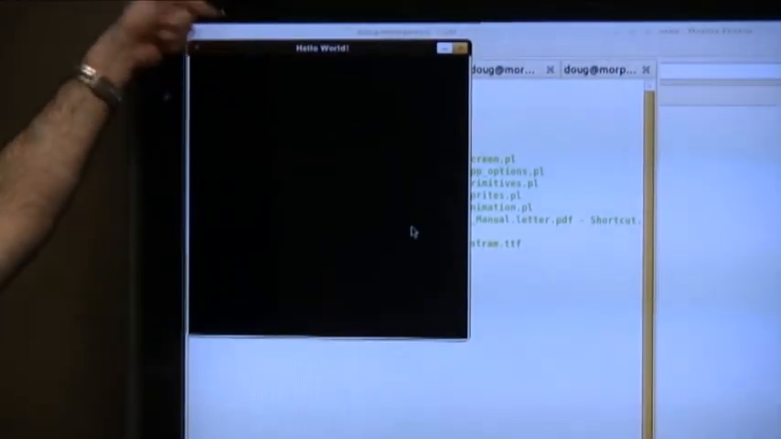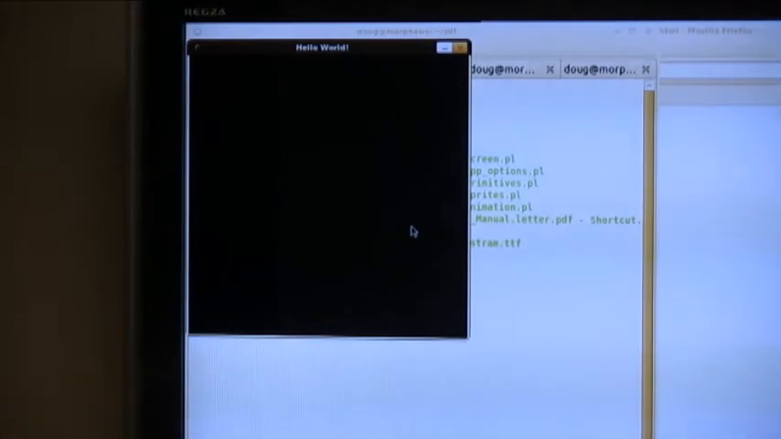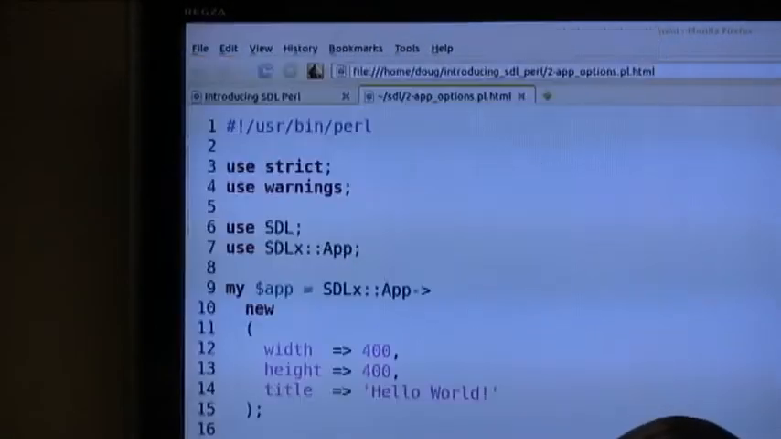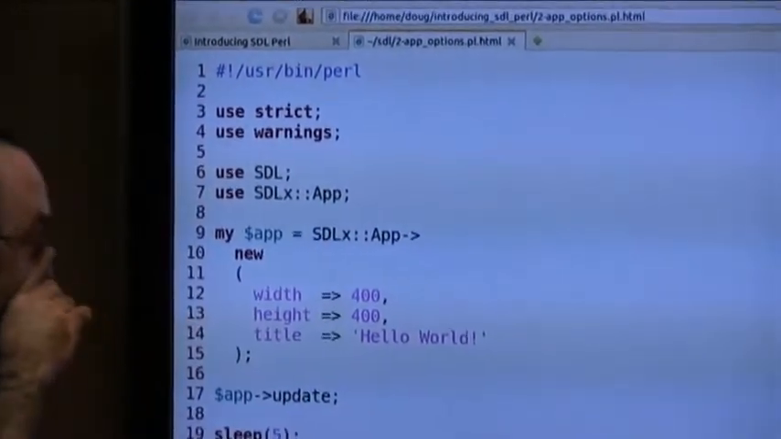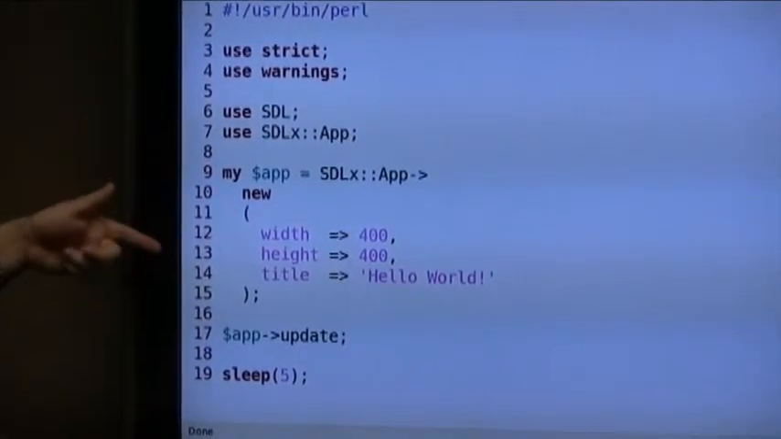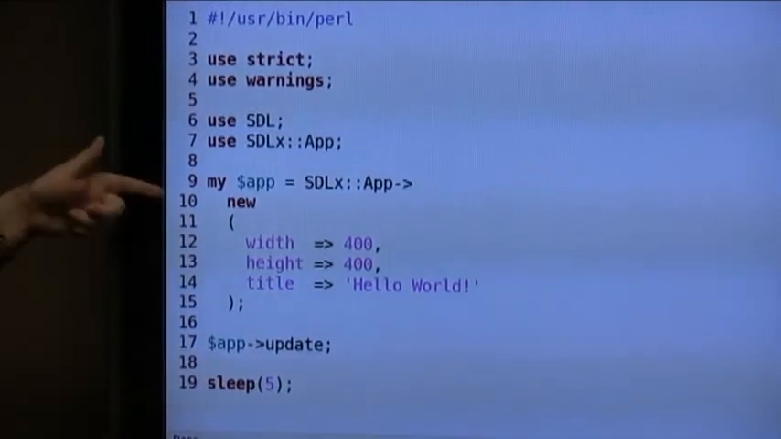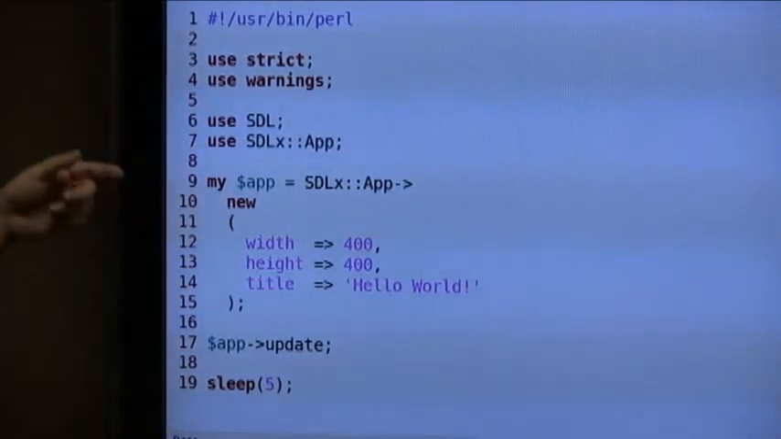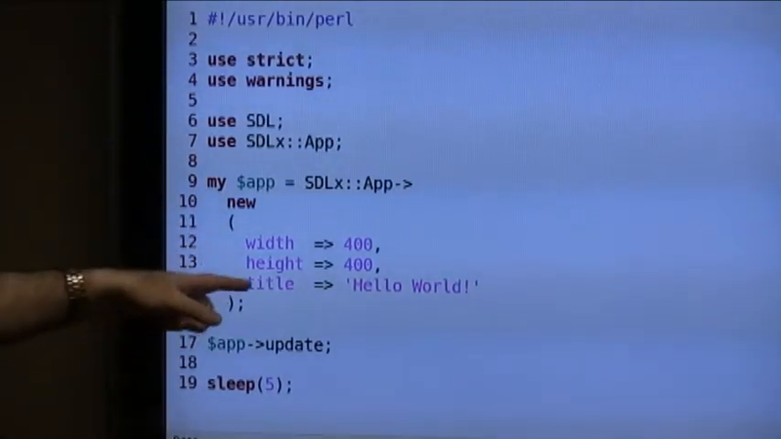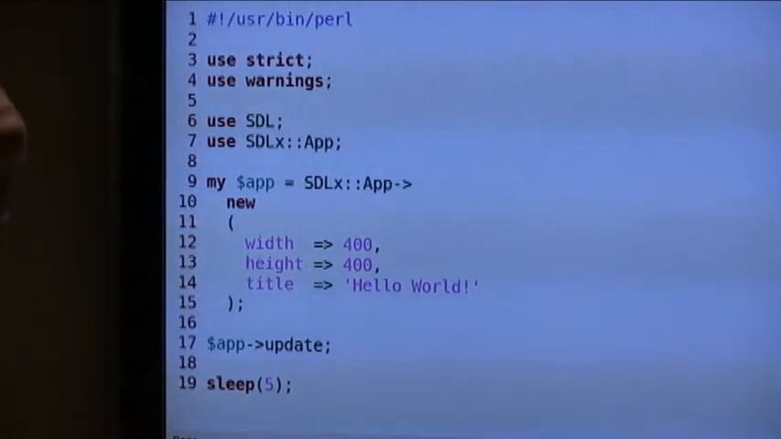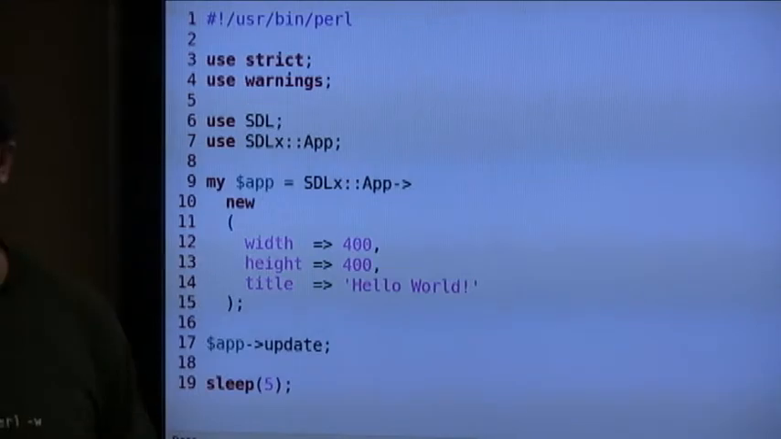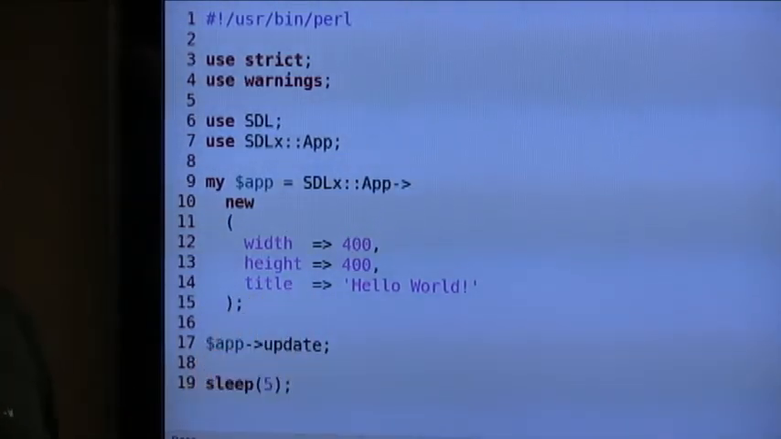Okay, now you notice we've got Hello World up there. Again, not terribly interesting, but at least doing a little more with it. What's different this time is that with the app, we're actually passing it some parameters. Instead of just getting a default size screen, I give it a width and height, I give it a title for the title bar, do an update, and a sleep. Again, not terribly interesting, but there you go.